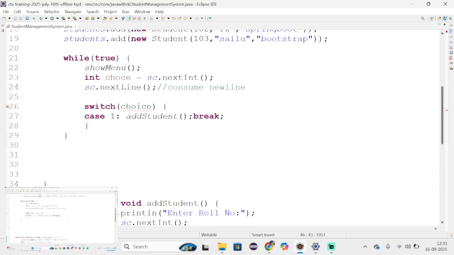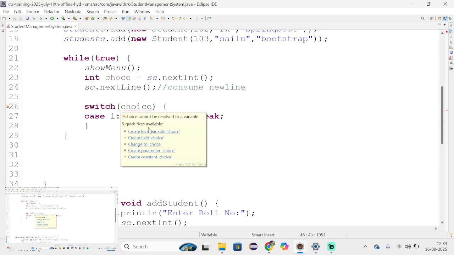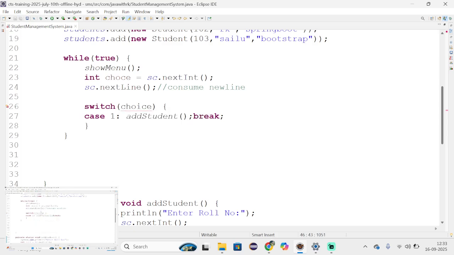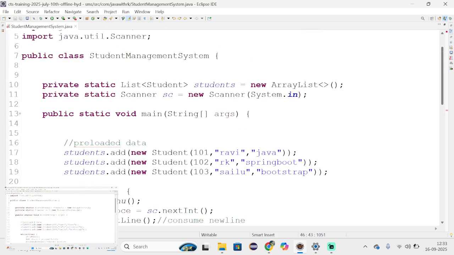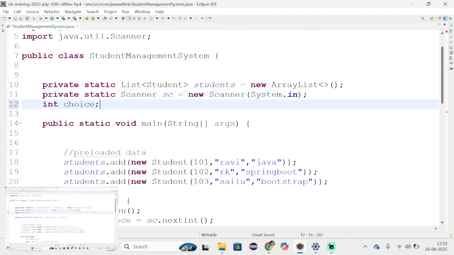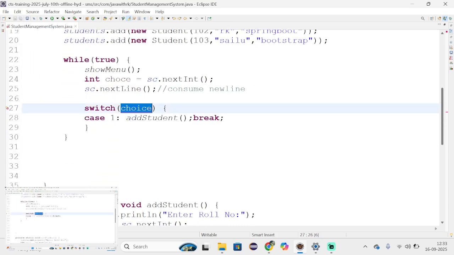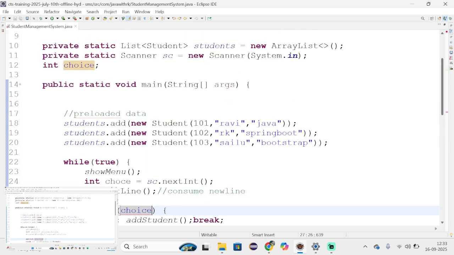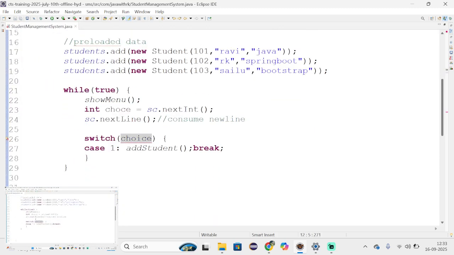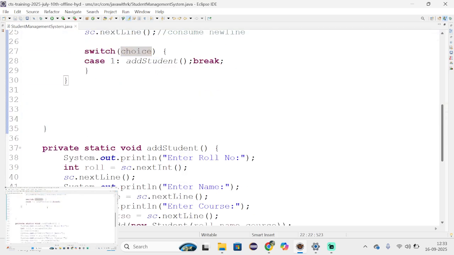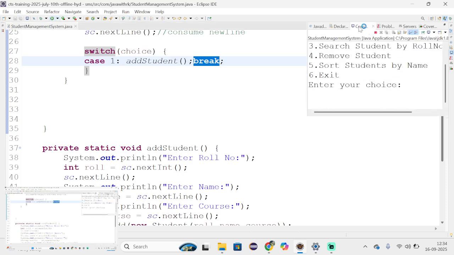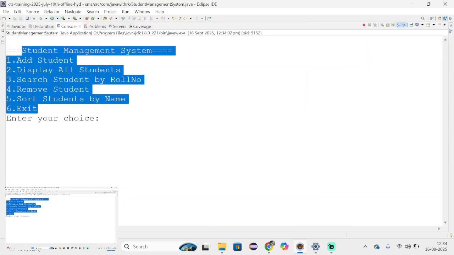Okay. So anyhow, what is this choice? You already declared it, right? Sorry, it might be a spelling mistake. All right. So after you call this, I'm just using the break also. Let me check it once. Break.